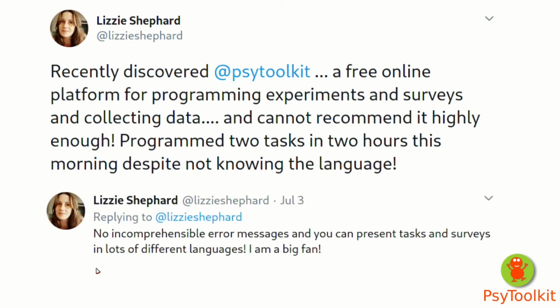She also says there are no incomprehensible error messages, and you can present tasks and surveys in lots of different languages. That's right, PsyToolkit has a survey interface for all major world languages. There are currently, I think, at least 40 languages available. Now, that's that. Enjoy.